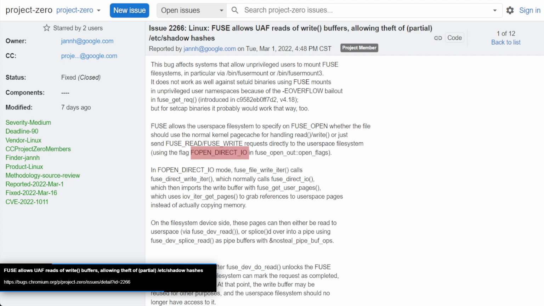So where the problem comes in is that when an internal Linux function ends up calling get_pages, it just grabs a reference to the user space pages for the write buffer, rather than actually copying those out.